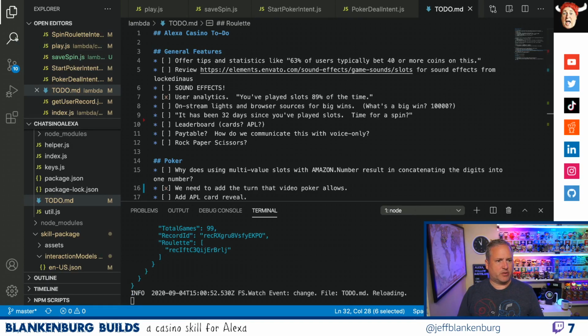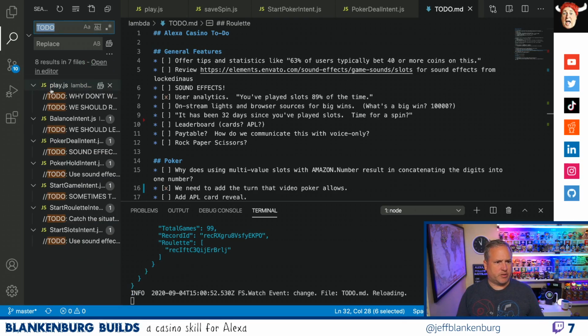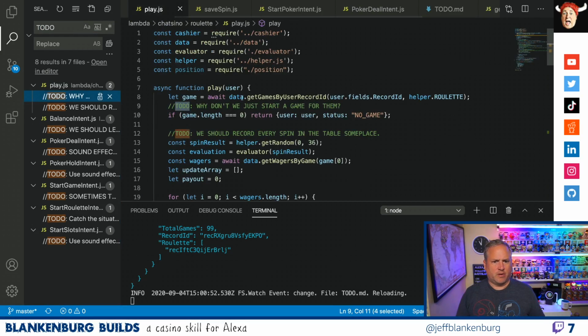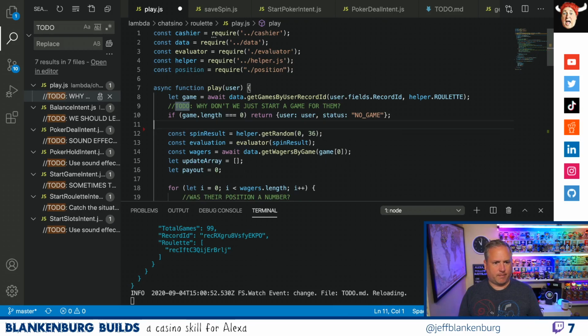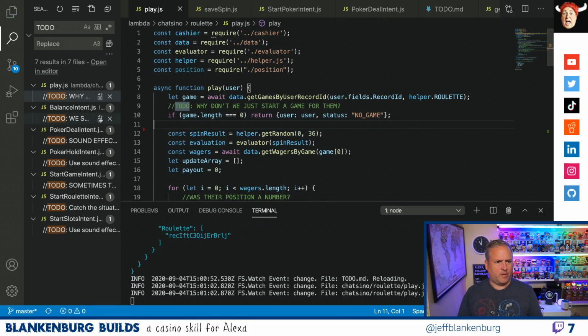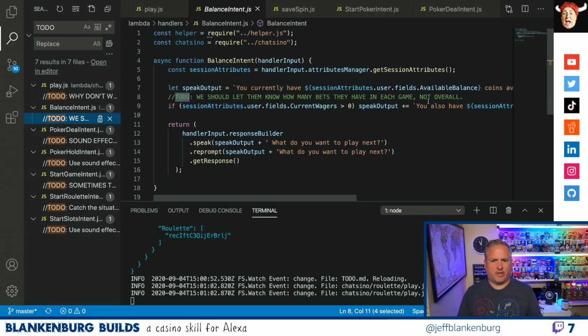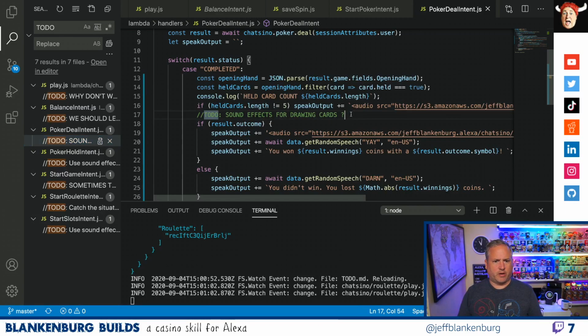Let's search to do and just see what else I've left myself. Why don't we just start a game for them? We should record every spin in a table someplace. We did that. We should let them know how many bets they have in each game, not overall. I agree with that, but we haven't done it yet. Sound effects for drawing cards. Yeah, we did that.